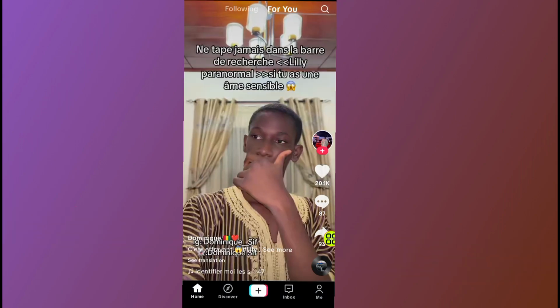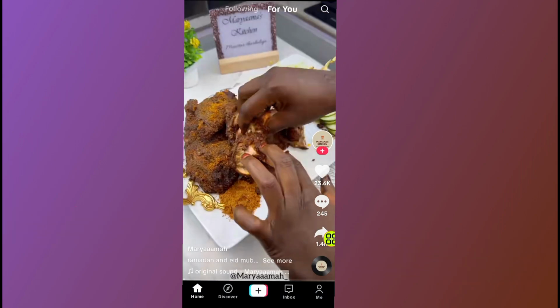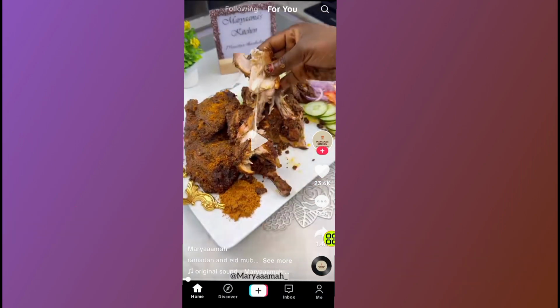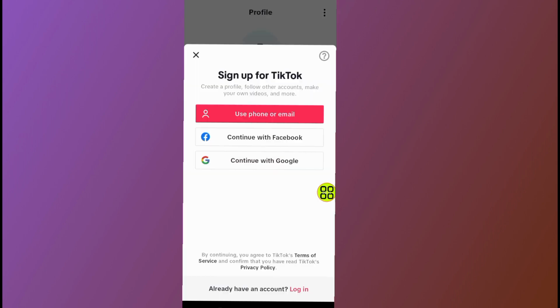First of all, after you open up your TikTok, as you can see, tap on your profile at the bottom right side. After you open up your profile, it will ask you to type in your login information for your TikTok. But now you forgot your TikTok password.